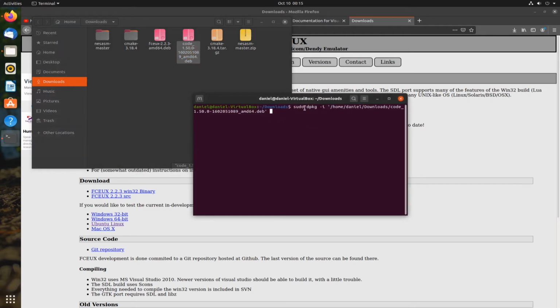And I believe the dpkg does use the apt install, the last one that I did, but it does the exact same thing. So let's just do this. And of course, because you type sudo, you have to put in your password. So now it's installing our Visual Studio Code right over here.